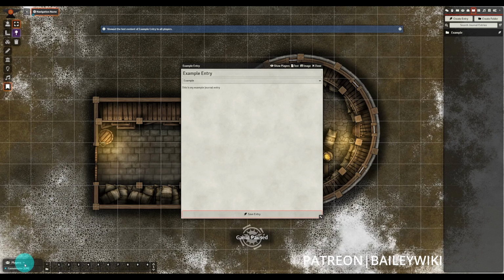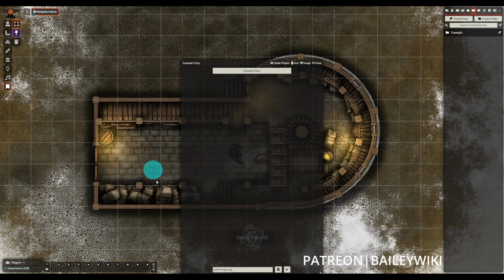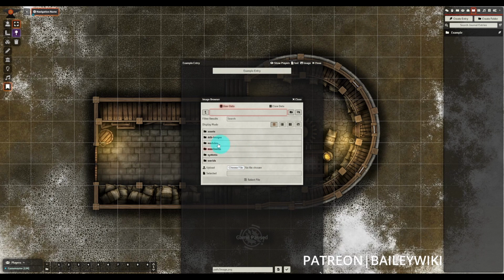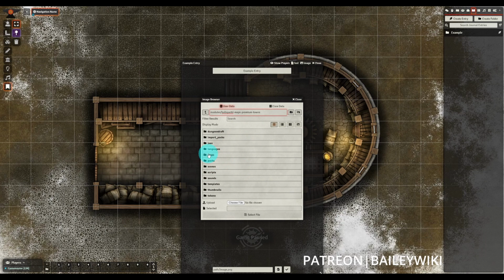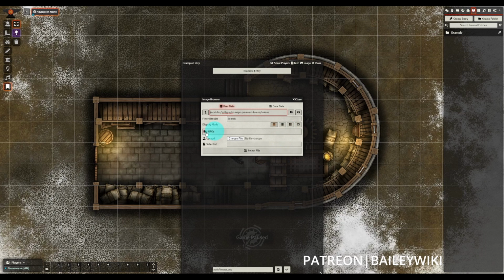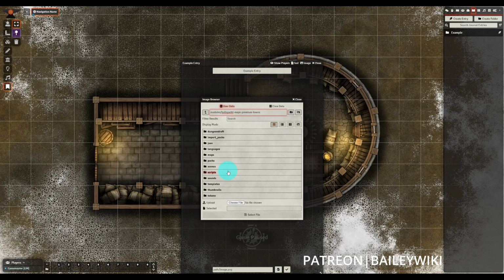I'll demonstrate this more in a bit, but all of my players that are logged in would have this pop up on their screen and they would see the text. You can also set an image for your journal entry. You can select this from your local files, so I'm just going to grab an icon of some sort from the Bailiwiki Premium Towns module, and I will use that as my image.